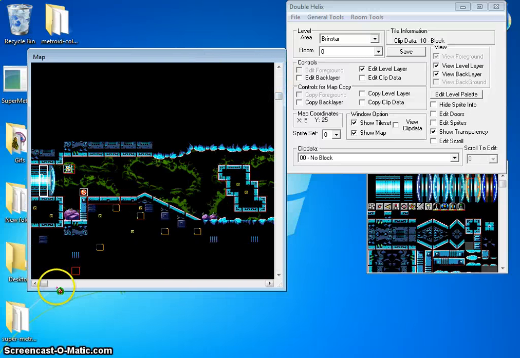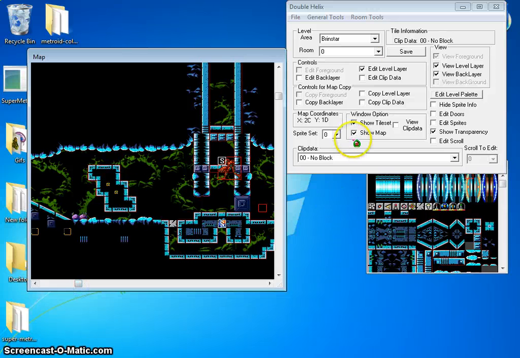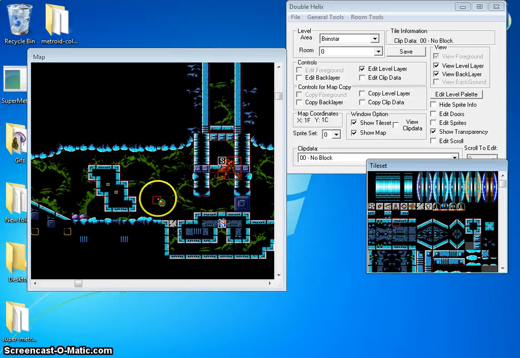Now to edit the map, you're gonna have to have edit level layer checked. And you simply just click a tile and place it in the map area. Really simple. Very, very simple.